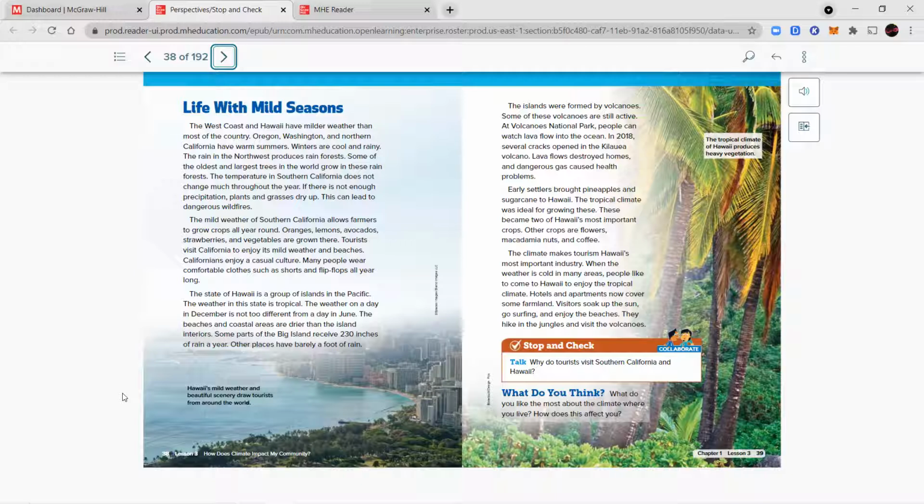Early settlers brought pineapples and sugarcane to Hawaii. The tropical climate was ideal for growing these. These became two of Hawaii's most important crops. Other crops are flowers, macadamia nuts, and coffee. The climate makes tourism Hawaii's most important industry.